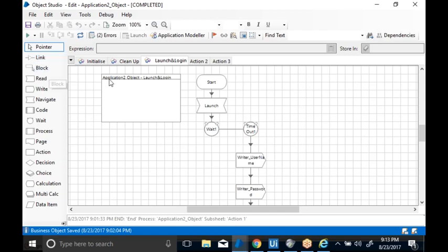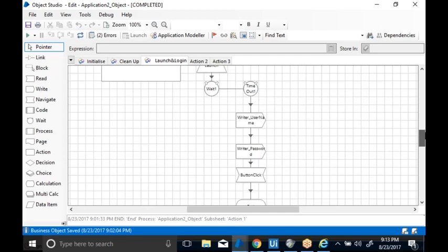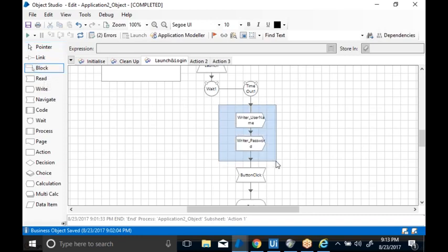And what is the use of the block? You have different stages you are using in your solution, and now I want to make some of the stages a group. I want to make the username text box and password text box one group. What can I do? Let's drag and drop the block, click on a block and select the region. Now it will be made as one block.